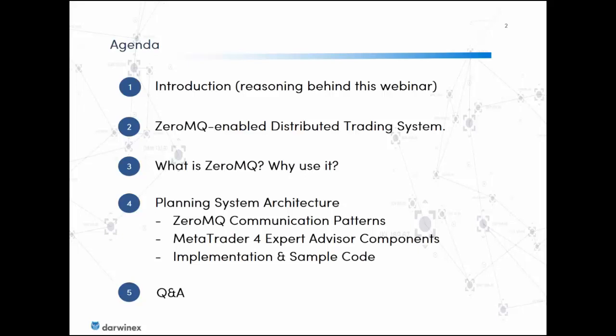We'll go on to describe the implementation of our proposed system, couple it with some sample code that we'll go through, showing you the various bits of code that were used in implementing this. And finally, we'll conclude with a Q&A where I encourage you to ask any questions that you've had during the webinar at that time. So let's begin.